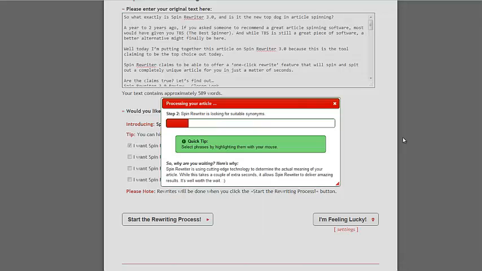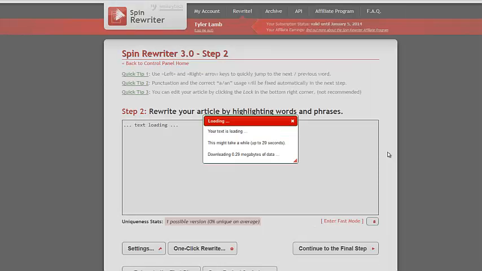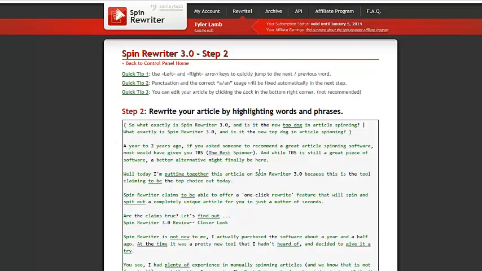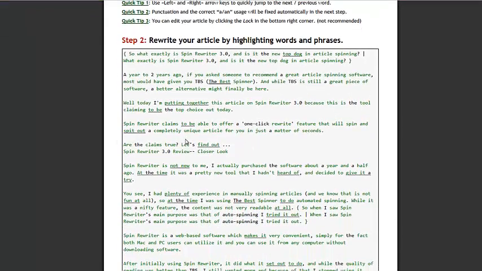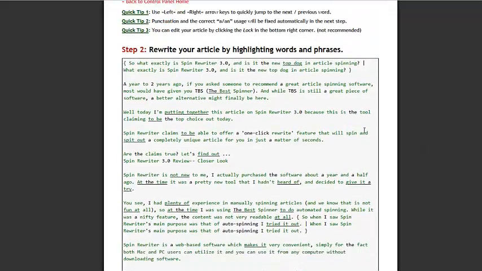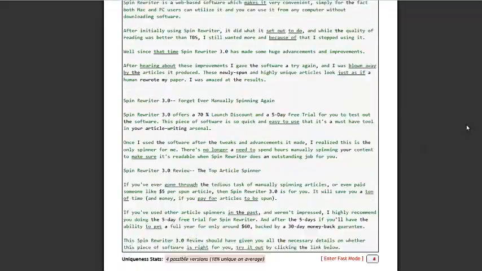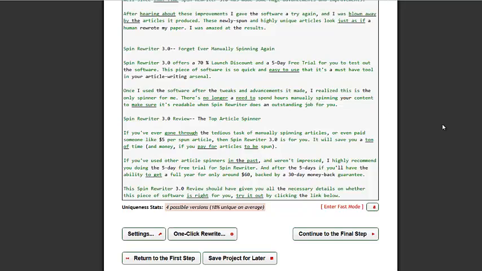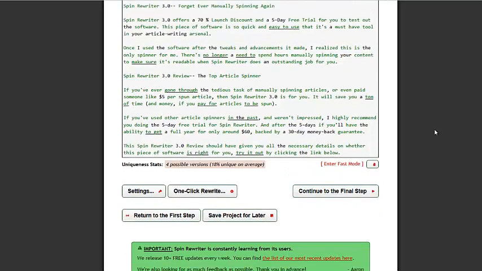It's going to go through and find all the synonyms in your article that it can use. And then once it's done, it's going to come up and show you all the synonyms that it has the ability to rewrite. Alright, so here you go. Everything in the green basically is what it can rewrite here. Now if you're doing this for SEO purposes, obviously there are certain keywords that you're going to want to leave in there.